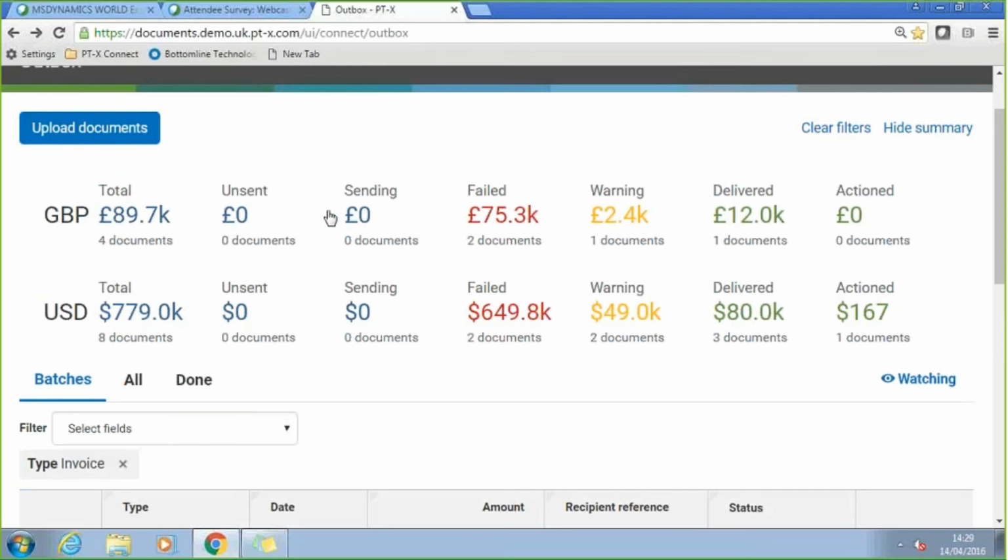So going from left to right, you can see here we have 4 documents in this outbox. 2 of them have failed, so there's £75,000 worth of invoices that actually haven't got to the customer. Andy earlier talked about unlocking the value in your documents. What we're doing here is we're not just showing the number of documents that failed, but also the value of those. And really that's a call to action.